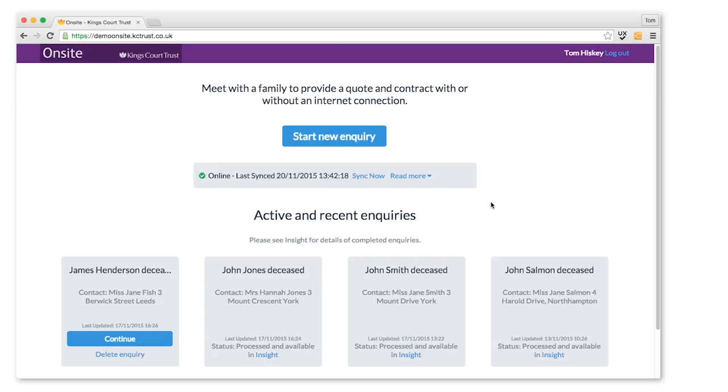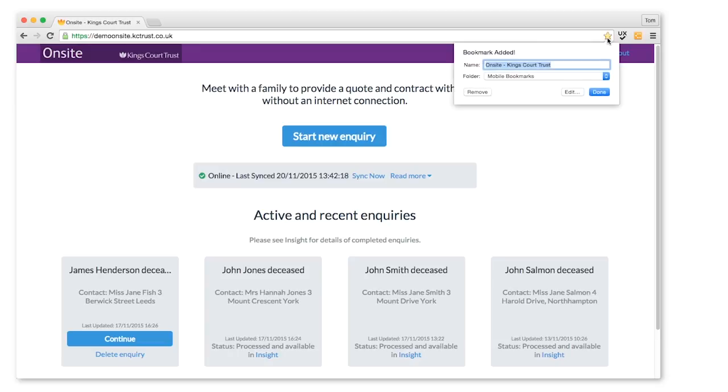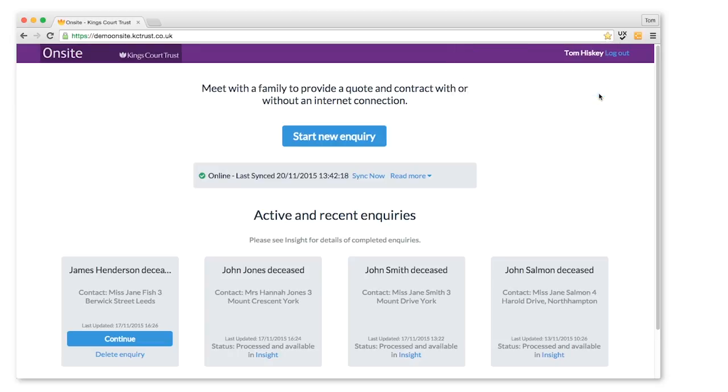So I'm using Chrome, and all I have to do to save a bookmark to Onsite is click on this star and then click Done. It's a similar process for other browsers. You might find there's a star icon or there's a menu you can click on to add the bookmark.